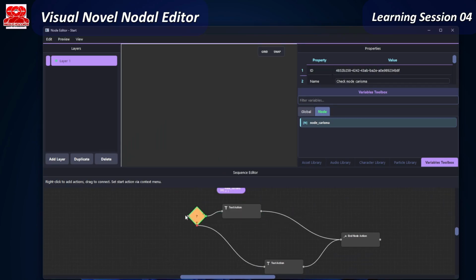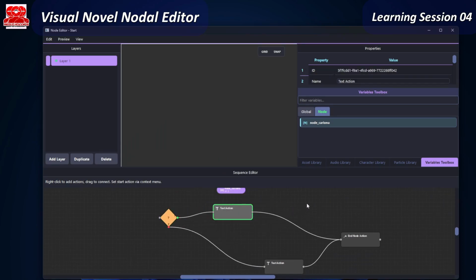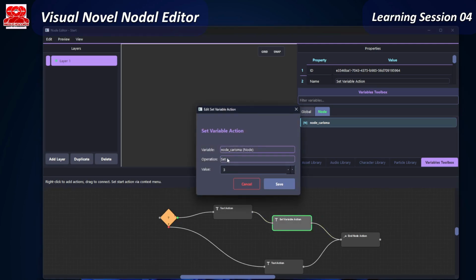We have a new sequence node. Right click. Add action. Choose set variable. Let's connect it with the magic drop. Double click on it. We can choose a variable. We can set an operation. Let's do an addition. We'll add 10.